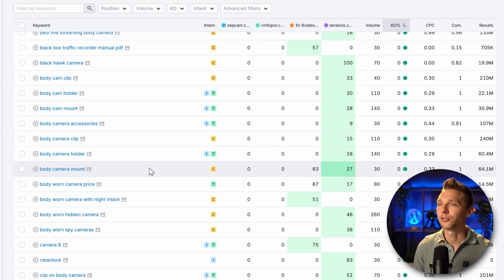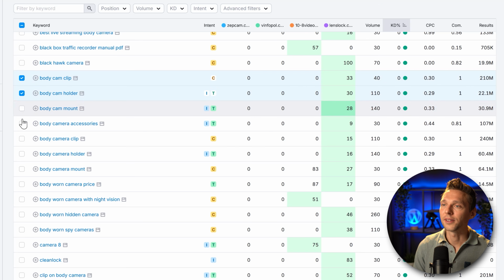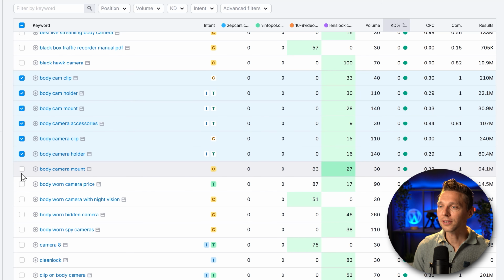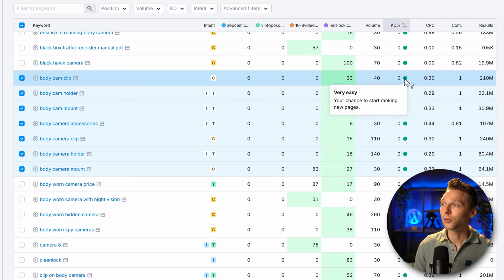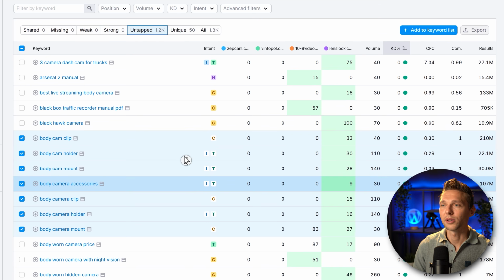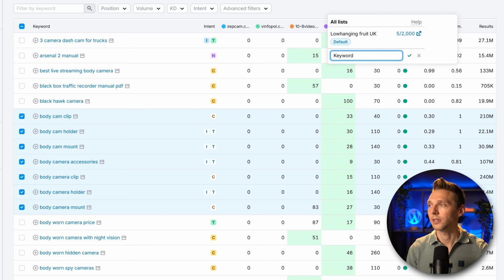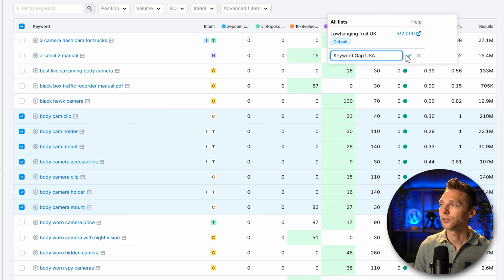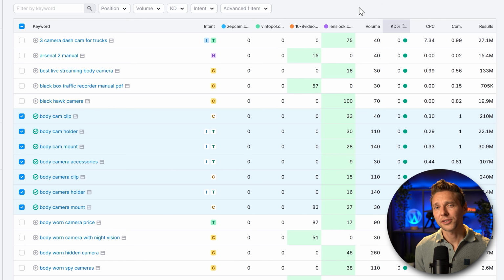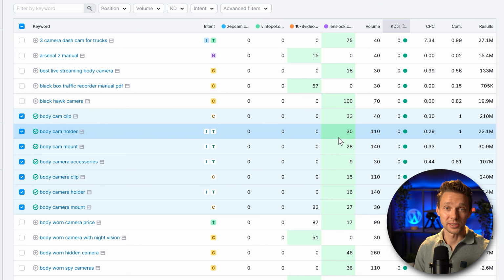So the only thing we have to do is rank on all these things, and it's apparently pretty easy to do so because the keyword difficulty is 0. That means it's very easy to start ranking new pages on these keywords. Very interesting. And then I scroll a little bit up and I go to add to keyword list over here. Click on it, keyword gap USA, and I'm going to save it. So I'm going to save this for later and I'm going to give my client a report in, hey, we have to focus on this one, low effort, high impact in the USA market.